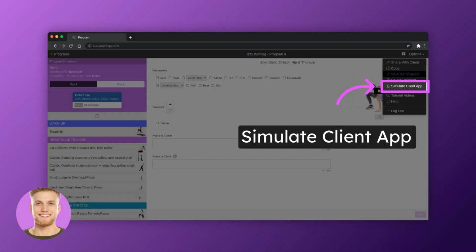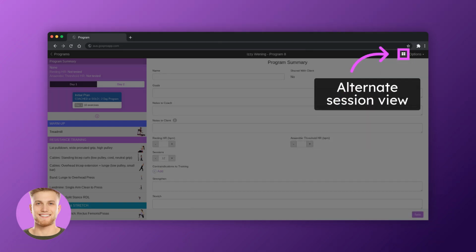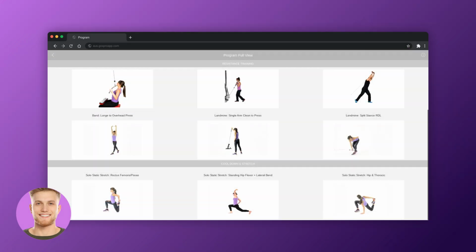Once you've invited your client to get the client app, you can use the Simulate Client App feature to see how the program looks on the client-facing application. This button at the top right will give you an alternate session view. This alternate session view displays all exercises with their corresponding titles, images or videos.